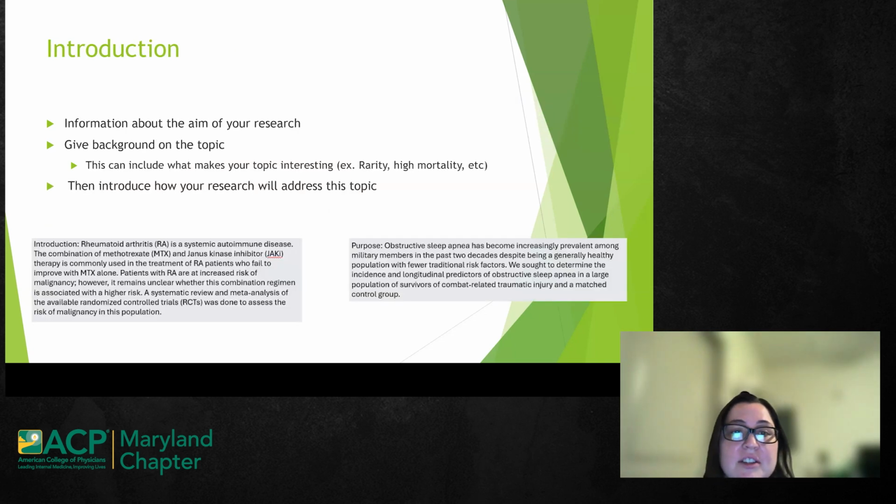Your introduction, so information about the aim of your research. You're going to give background on whatever the topic was. So these were from two different abstracts. One of them was the one we saw previously on the right, and they talked about obstructive sleep apnea, why this is an area that we need to study, why they picked the specific population they did.